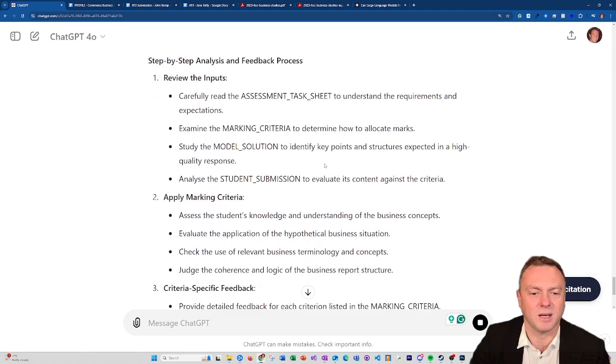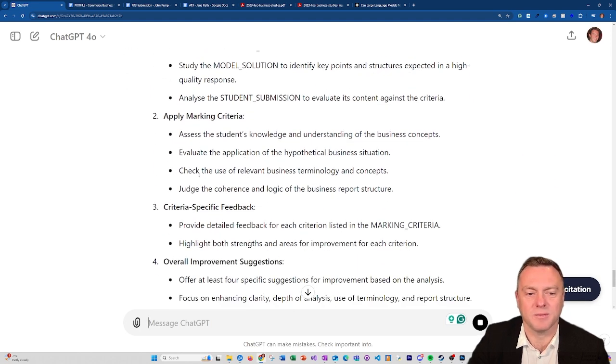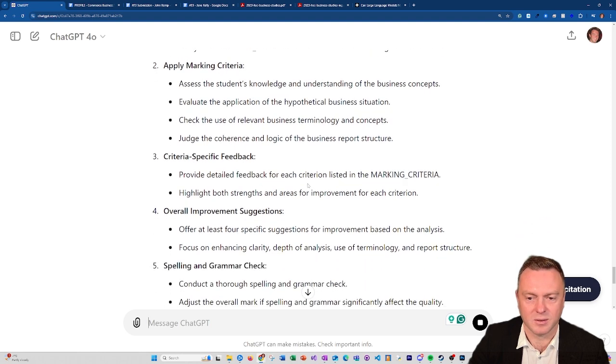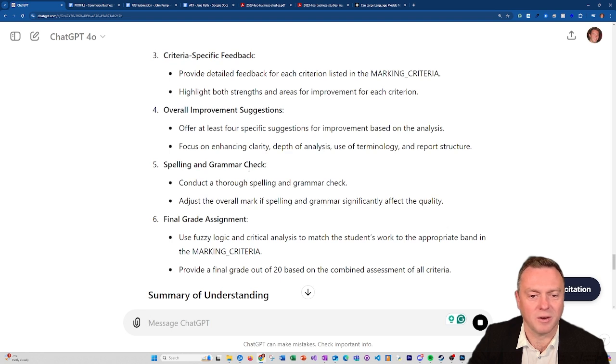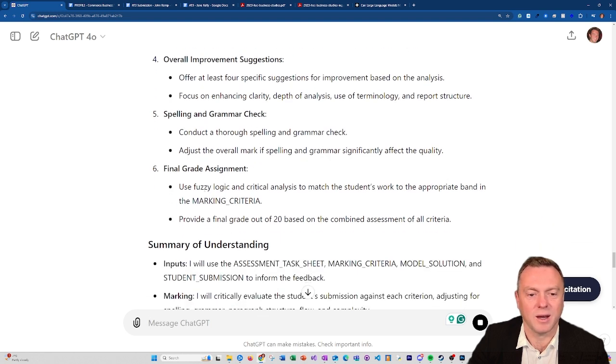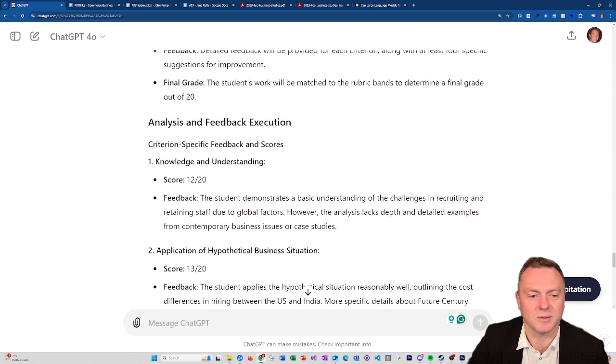So it's got the assessment task, the marking criteria, model solution, and it's going to try and assess the value and judge this with the different marking criteria. Offer at least 4 specific suggestions to improve, do a spelling and grammar check, and then give a final grade. And this is the important bit, using fuzzy logic. Now, fuzzy logic allows you to look at things that aren't exactly certain and try and make the best interpretation of it. So by putting that little word in there, it significantly improves the output that comes from this.